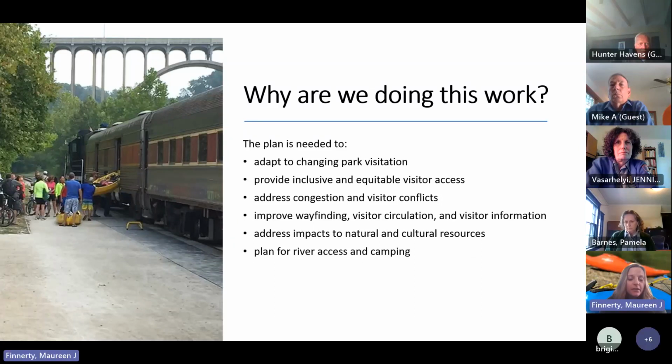So I mentioned, again, we started this as the community access plan. That plan was really, as I said, a comprehensive plan to address the following things: adapting to changing park visitation, providing inclusive and equitable visitor access, addressing congestion and visitor use conflicts. We want to make sure people can find their way around, so addressing that wayfinding, visitor circulation. We want to provide good visitor information, addressing those impacts to natural and cultural resources, and planning for river access and camping.